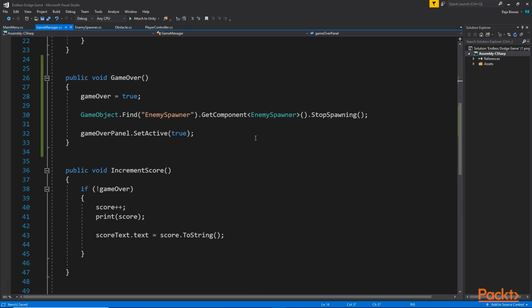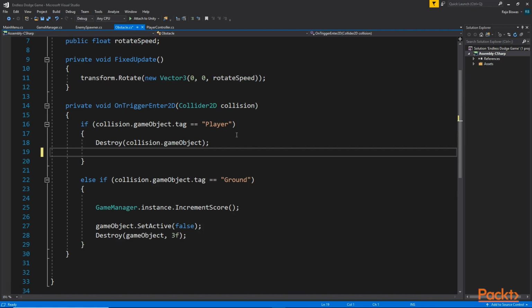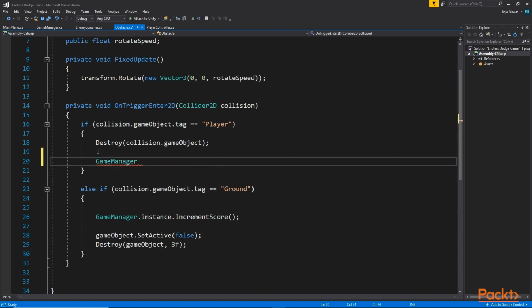So make sure you save the script. Then let's go to the obstacle script. So as you can see here, whenever the obstacle collides with the player, we are destroying the player. After that, all we need to do is call the game over function from the game manager. To do that, we're going to simply write GameManager.instance.GameOver. And this will call the game over function from our game manager script. Now let's go ahead and save this script and go back to the Unity editor.